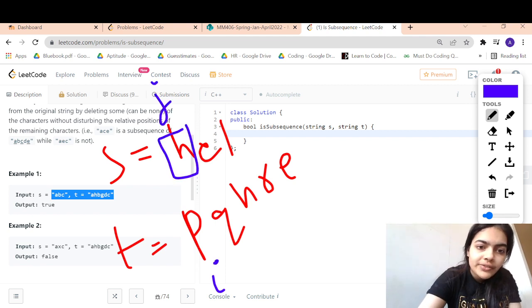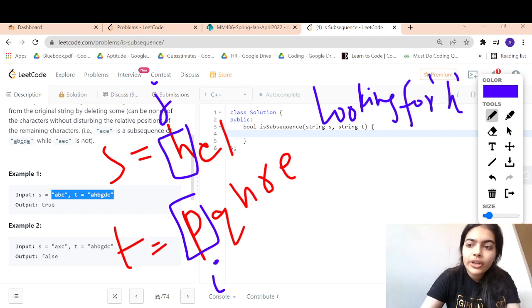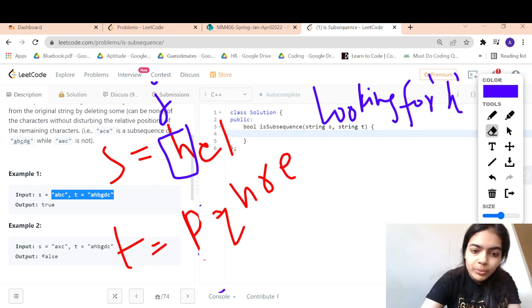Okay, so first we are looking for H. The first character in the string S is H. So we are looking for H. Until we find H, we will keep moving the I pointer. So we have not yet found H. So what will we do? We will move the I pointer.